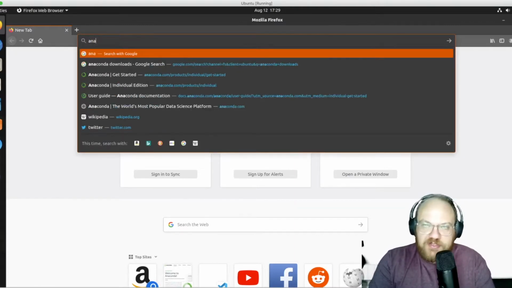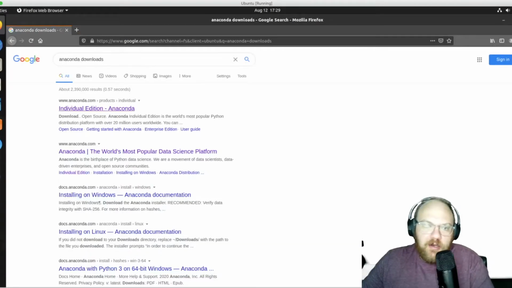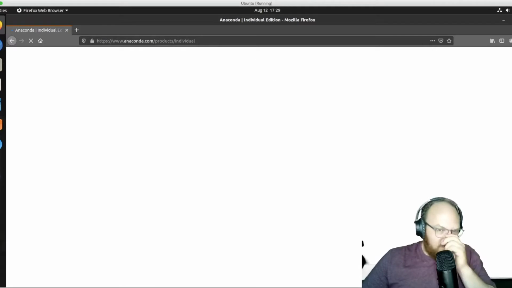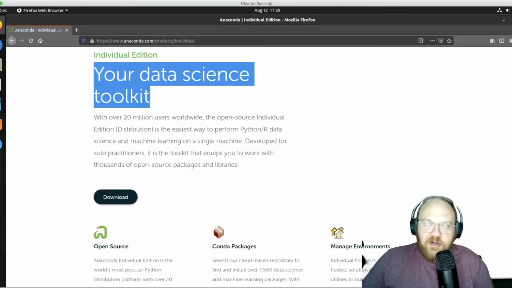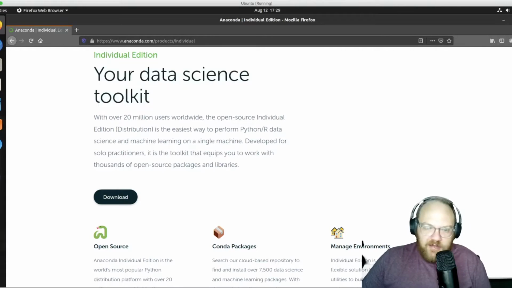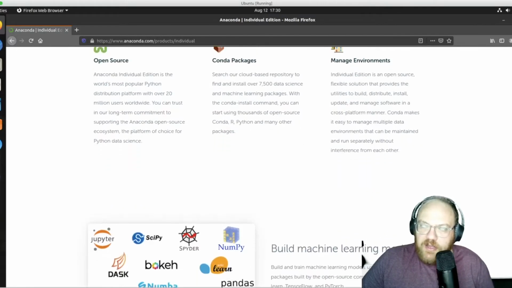So we can start by going to the Anaconda downloads page, and I'll just Google. We'll go to the individual edition. This is the open source free edition. It calls itself a data science toolkit or platform. It's open source. It comes with Conda, which is the package manager. This is actually the main thing that we're going to do with Anaconda. We can also manage environments, which is a great utility.